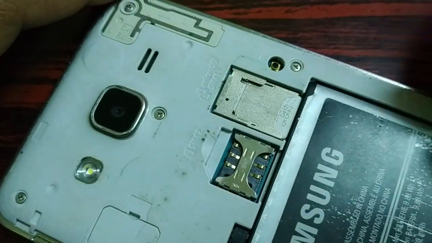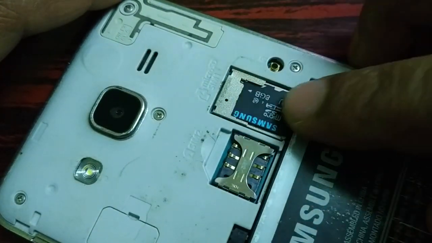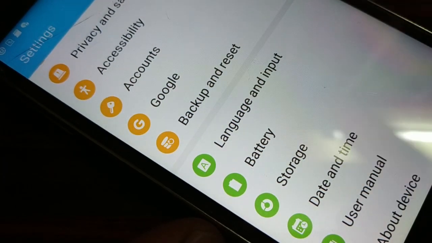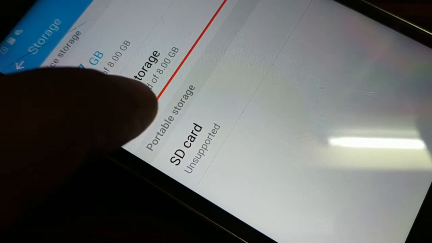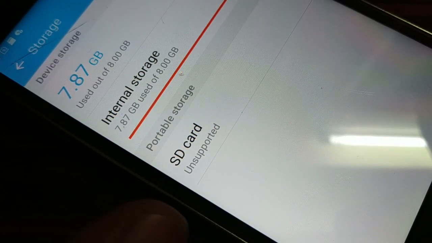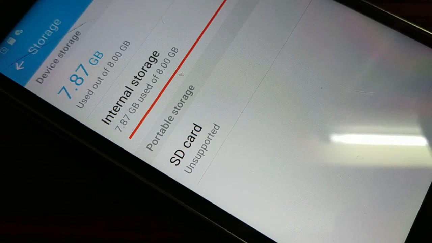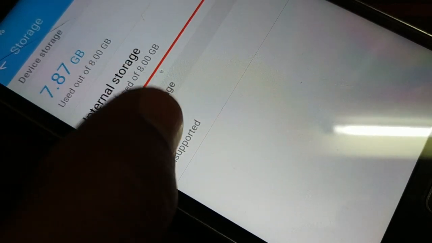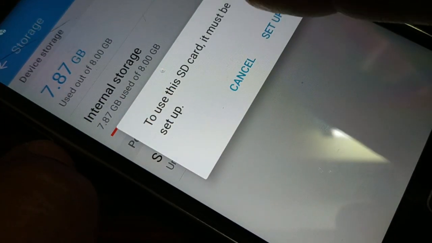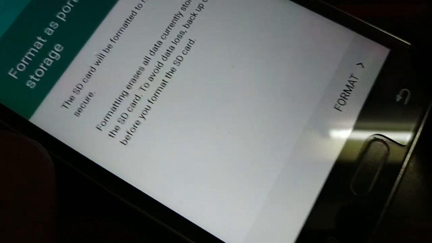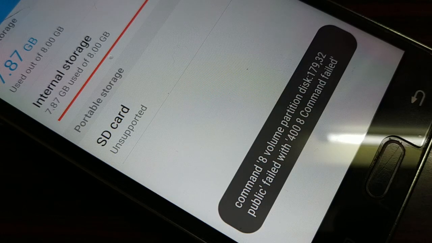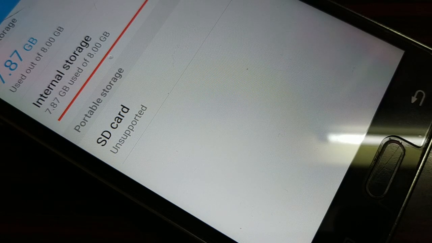Now I'll unmount it and then use it in the other phone. Insert it properly. Go to settings and storage. Now you can see again the SD card is unsupported. I have inserted it in another phone, formatted it there and unmounted it, and still, when I go to setup, I'm getting the error message. If the fourth step worked for you guys, it's great. Otherwise, proceed to the fifth step.